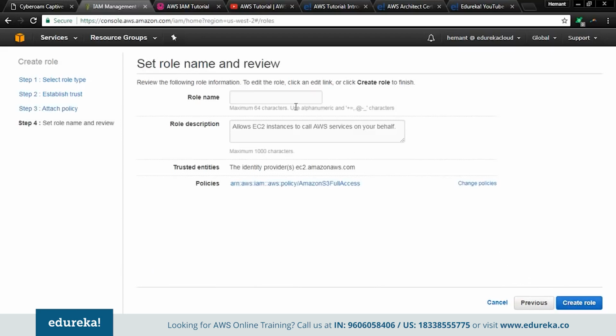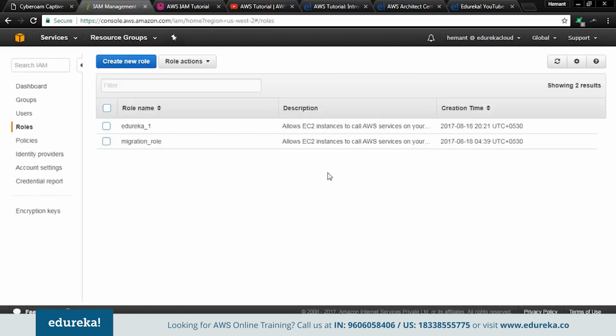It'll ask me for the role name. So let me specify the role name as Edureka_1, right? And I'll click on create role. So with this, a role has now been created, but mind you, I've not attached this role to any EC2 instance, right? So what I'll do now is I'll go to my EC2 console.